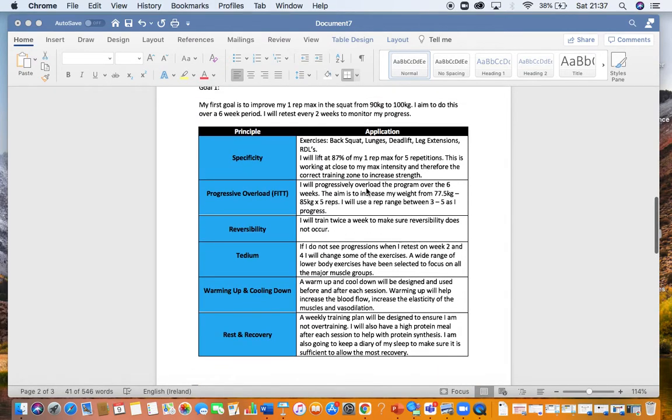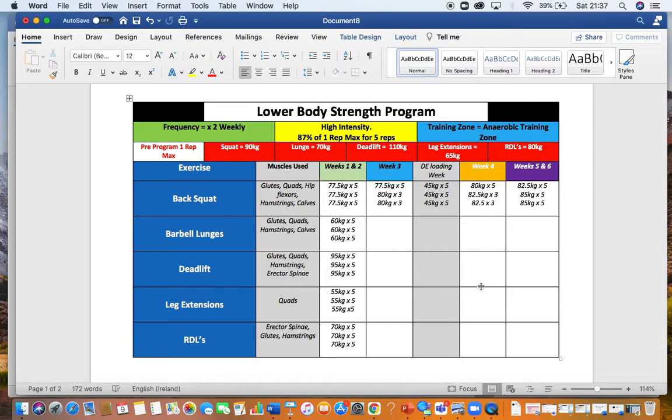So this is basically the research that I've carried out, and now I'm ready to go and put together my program. If we look at the program that I've designed here, it's a lower body strength program. On the left here you can see the different exercises that we talked about. Again, I didn't just pluck these exercises out of the air. I researched what are the best exercises to increase muscular strength specifically in the lower body, and I have a list of exercises here on the left hand side.